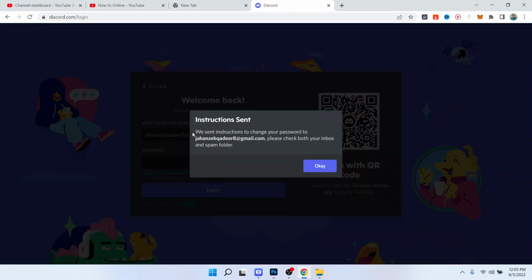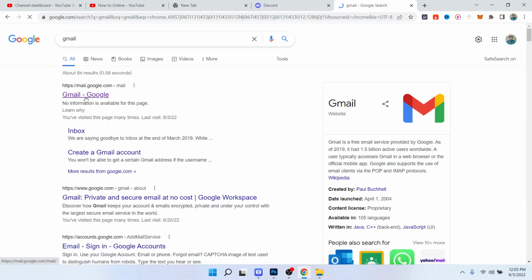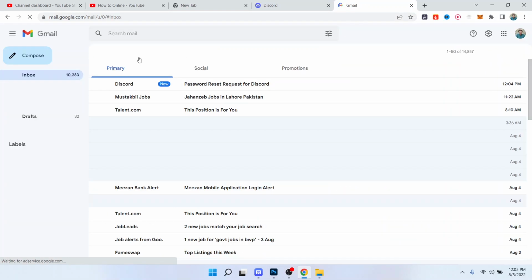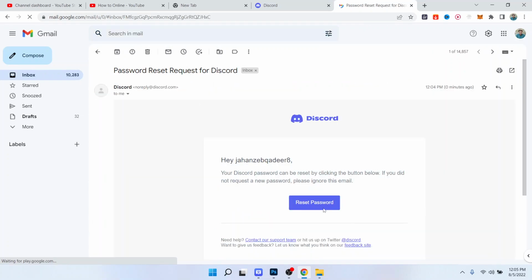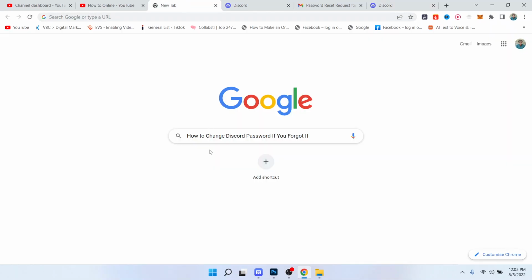Okay, you can see that instructions were sent to change the password to your email address. So let me check my email to see whether I received any instructions or not. So here in my email you can see, click on reset password, and here you can reset your password easily by entering your new password. So this is the process by which you can change your Discord password if you forgot your old password.